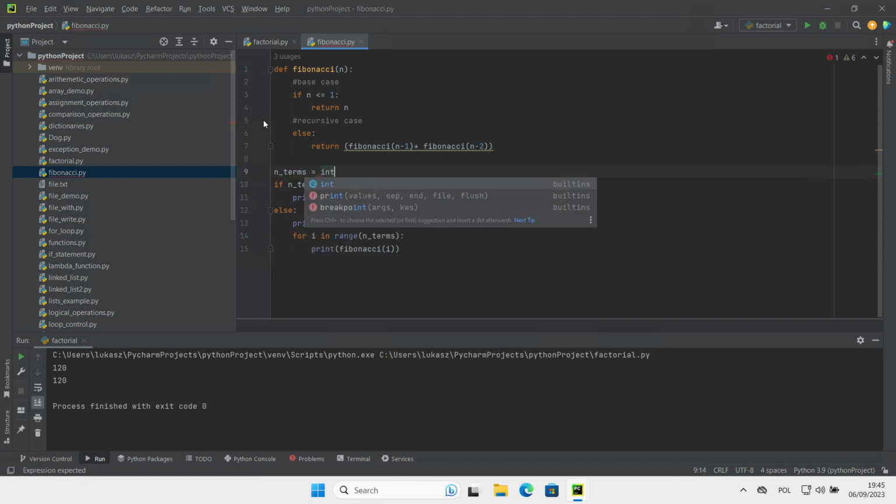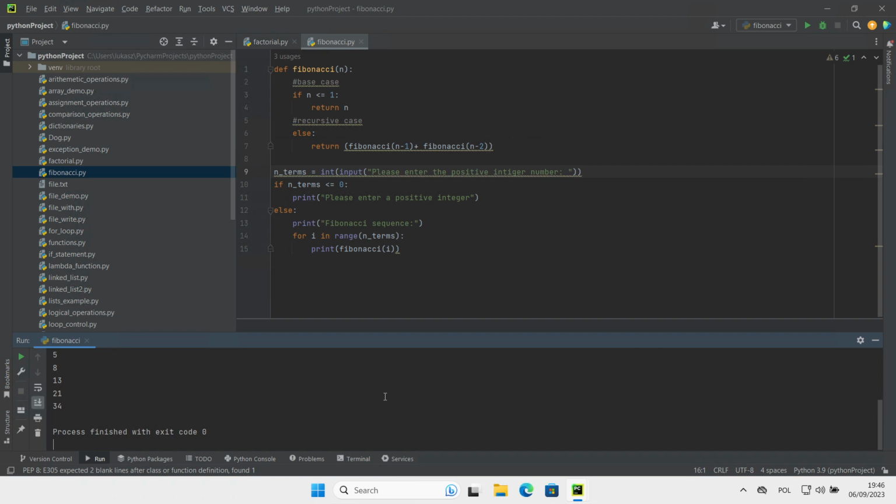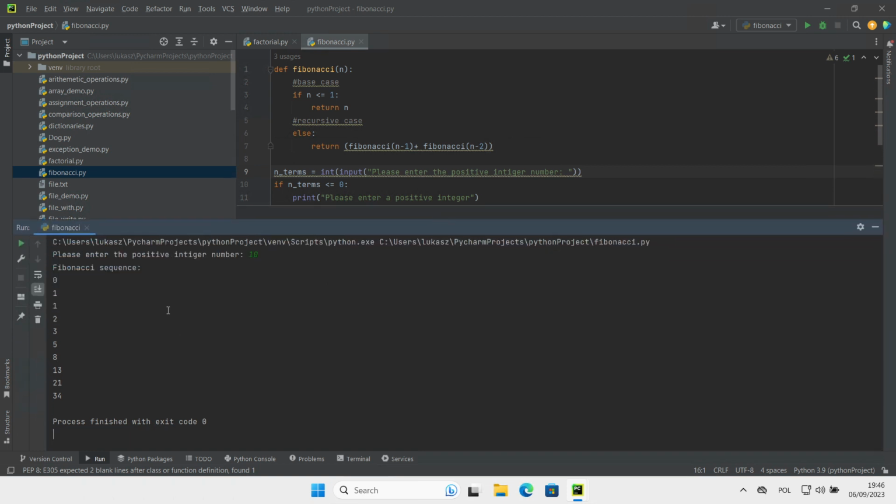Okay, we can modify this code a little bit and change this number. Okay, let's try to execute our code. Done. And we can see the Fibonacci sequence.